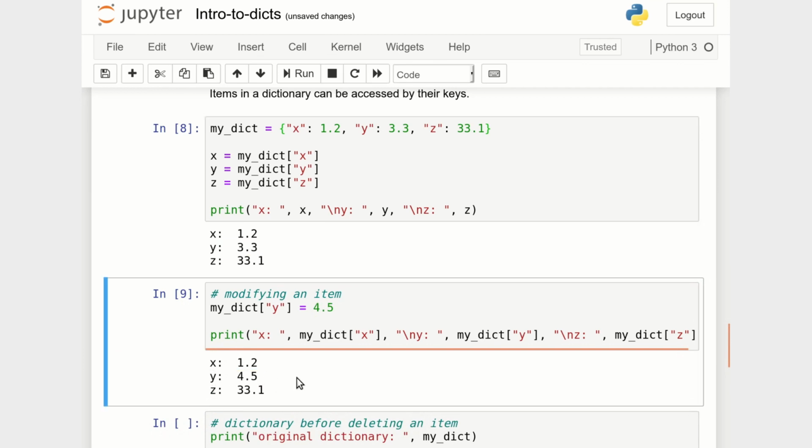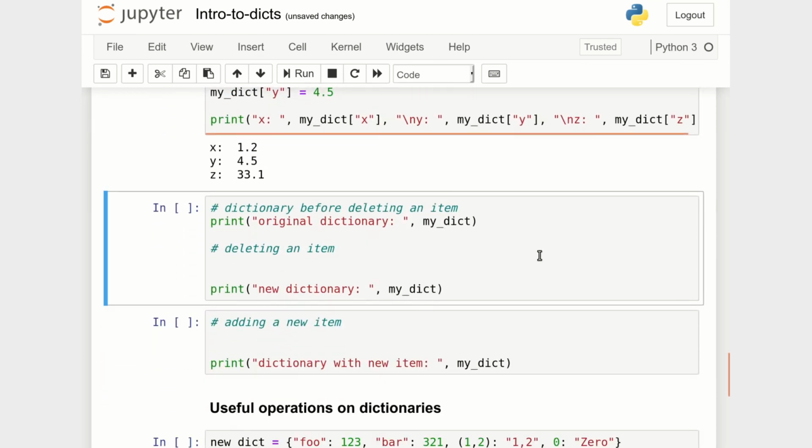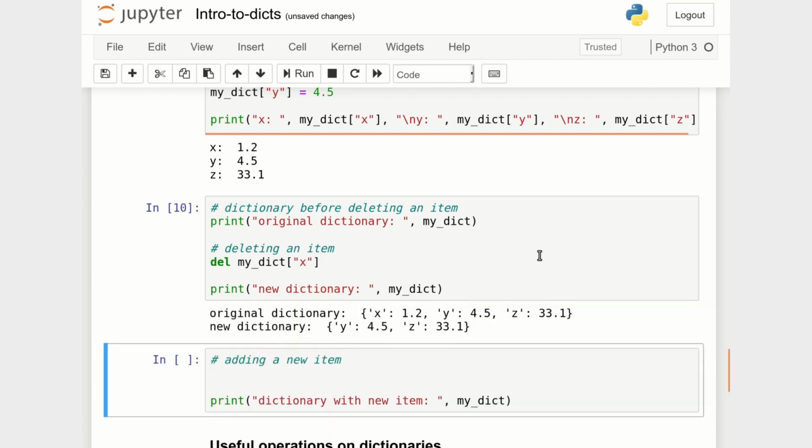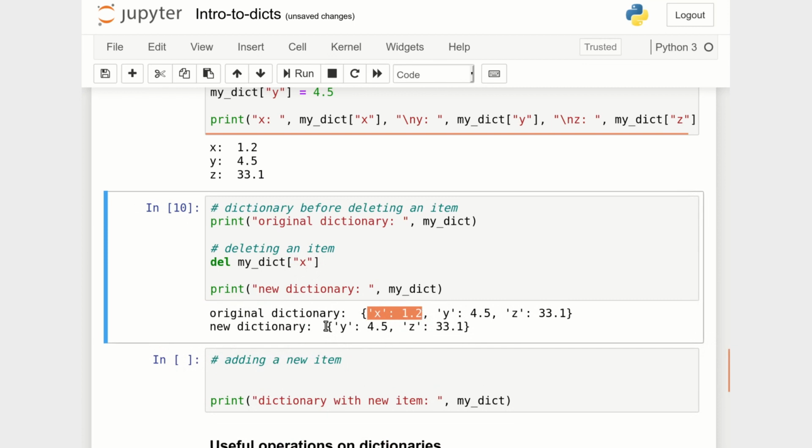Okay, so what about deleting an item? Say there's an item in the dictionary I don't really want anymore. Well, there's a reserved word in Python, del, or delete, and Python knows that this means you want me to delete something. If I just tell it, okay, I need you to delete my X value, an item, it's gone. Here I'm printing the original one. You see X is inside of this dictionary, and this new dictionary now does not have X in it. This is a pretty useful thing when you want to get rid of items.